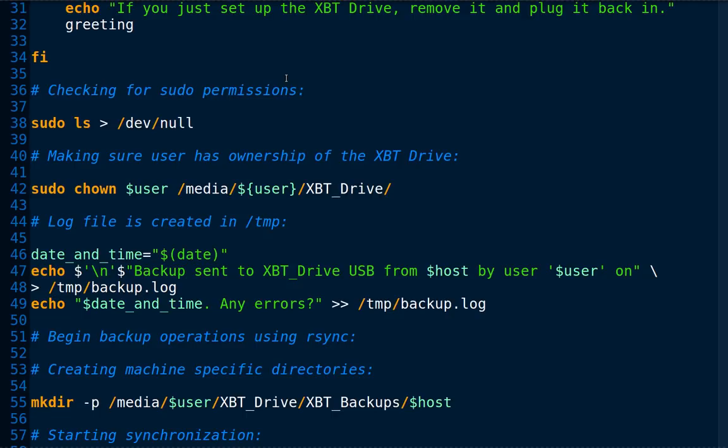We were talking about setting the permissions to make sure that you had sudo privileges. The next thing that it does is it goes ahead and changes the owner on the drive to make sure that you are the person that owns the data on that drive, and you will have 100% access to it.